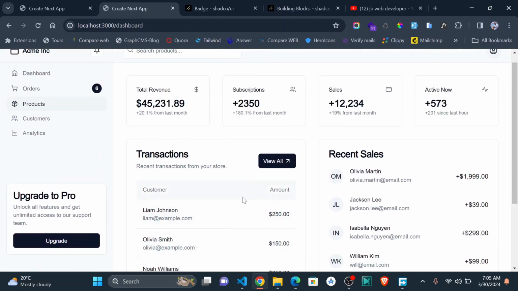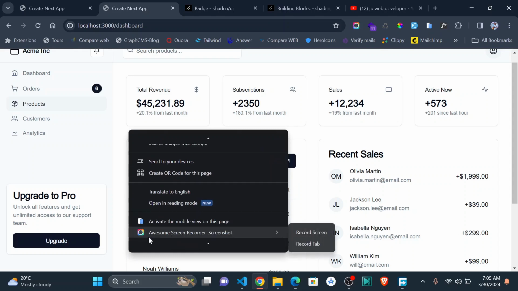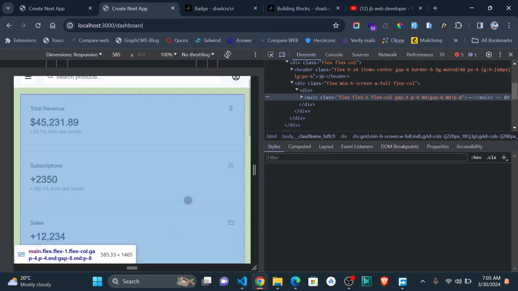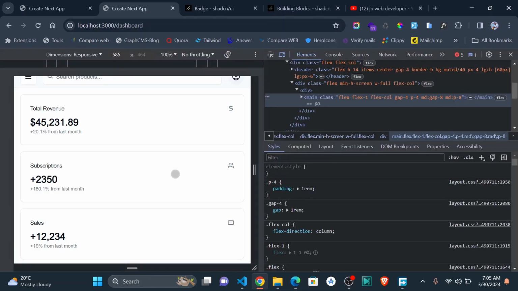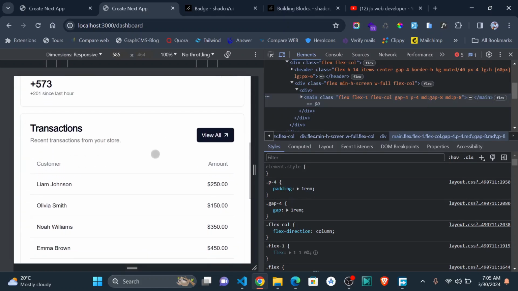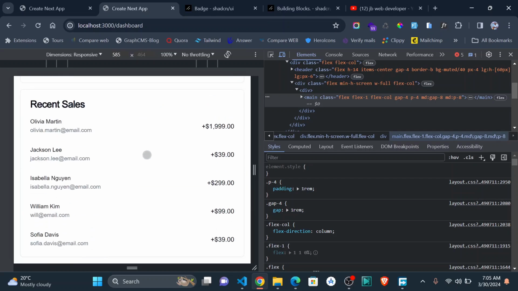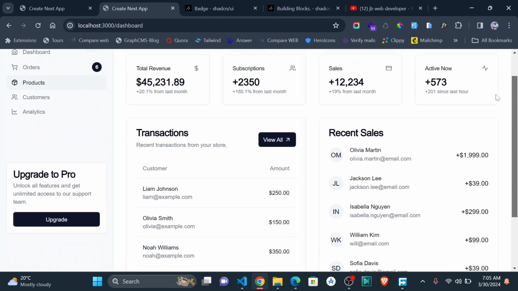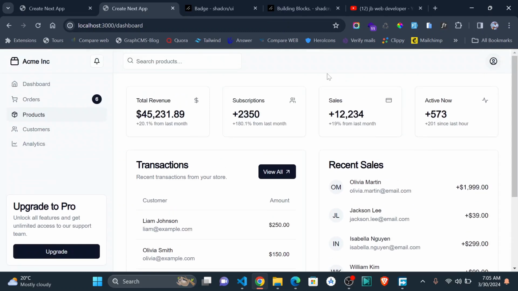So the next thing now we need to do is, let's first check the responsiveness, guys, before we move so far. Okay, so you can see on small screens, we have the cards, we have the transactions, and we have the recent. Okay, so the responsiveness is great. Let's go ahead and add more pages. So this is the dashboard page, which is really great.